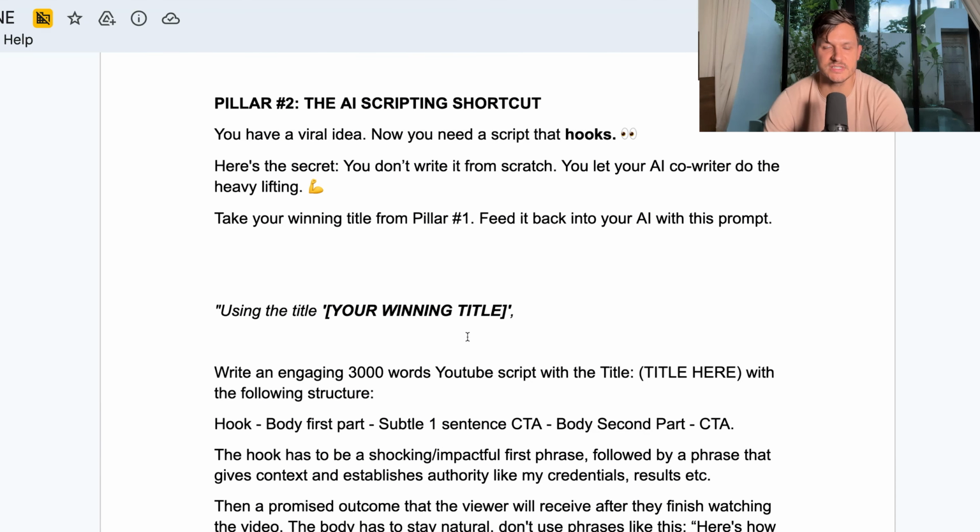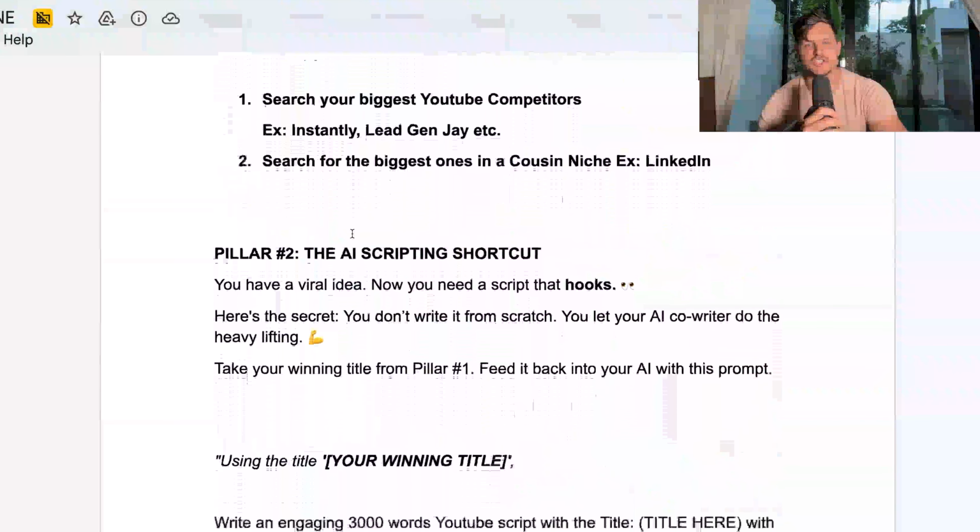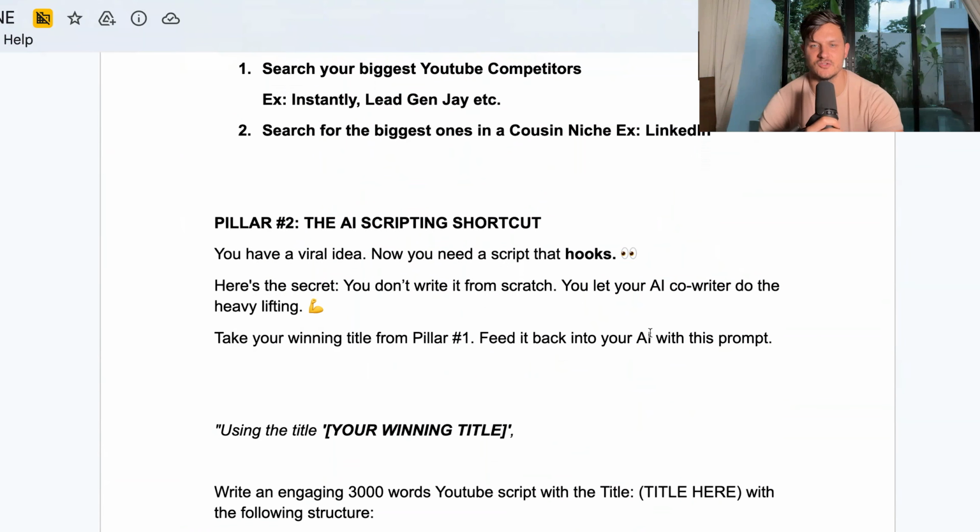Now, pillar 2 is the AI scripting shortcut. You have a viral idea, now you need a script that hooks. Here's the secret. You don't write this script from scratch, but you let your AI co-writer do the heavy lifting. So you take your winning title from pillar 1 that we just discussed and you feed it back into your AI with this prompt. Alejandro will tell you exactly how to do that.